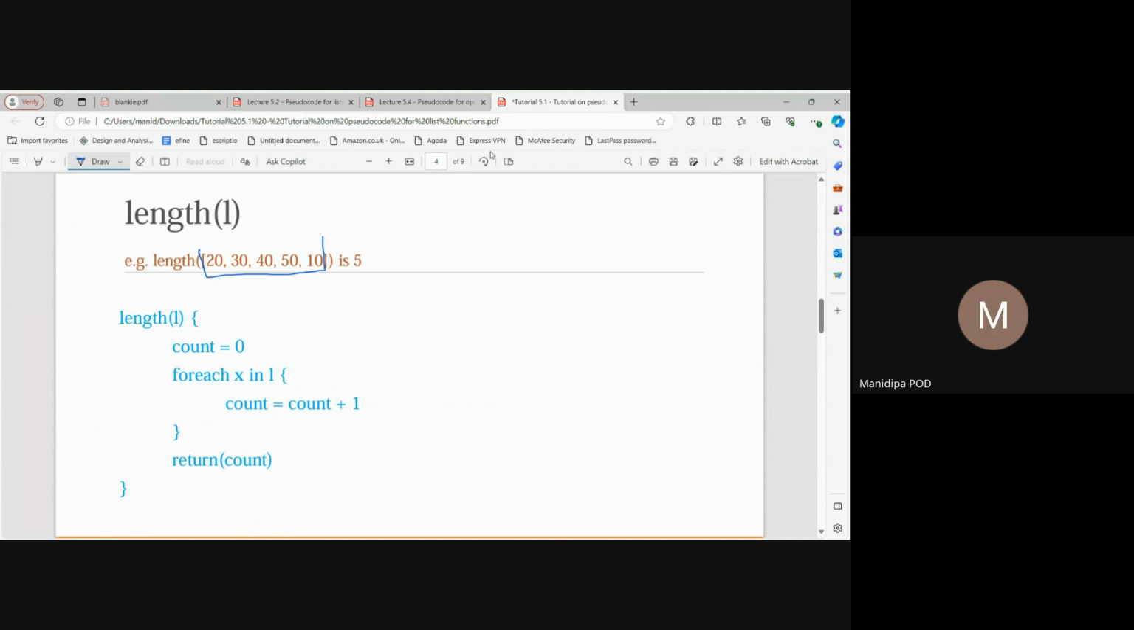But if the list is not given to you, I have just given you that there is some list L having X elements. I want to know what is the length of the list. What will you do? Then you go to the length procedure or function. Within length, I'm passing my list L. That is this list.